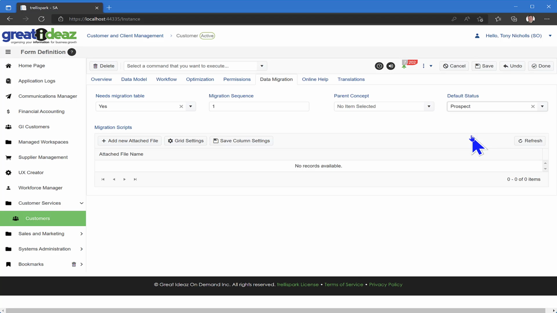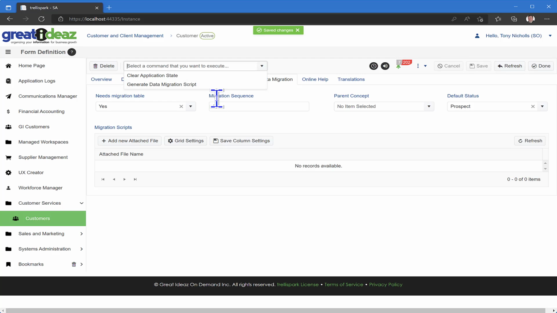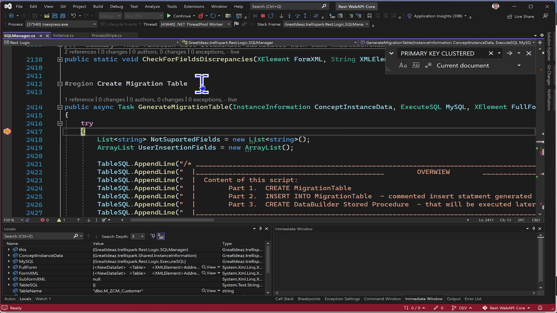So once I've set these values here, I can save this information. And now I can go back and execute the generate data migration script. So I'm going to generate the migration script now, and you'll see this now flows into our stored procedures and our migration. And you can see this has now made a call into our REST API to actually generate the migration table. Now, code generation is not magic. It is inherently a simple process of constructing a script file. So it's just a simple SQL file that we're going to execute against our database.